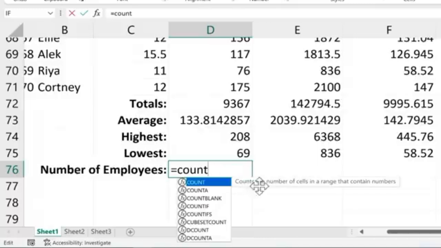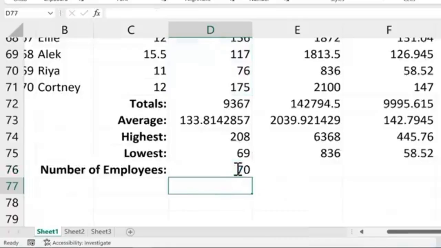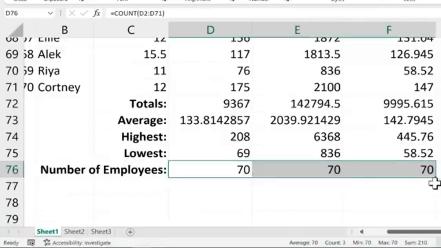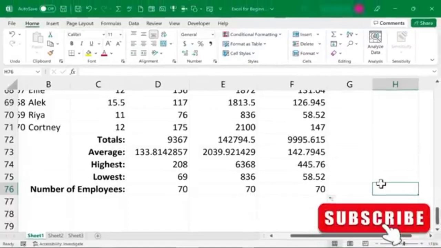And you can see what it does. It counts the number of cells in a range that contain numbers. So left parenthesis, once again, D2 through D71, right parenthesis, tap enter, and it counts up 70 different cells in that range that have numbers. If I wanted to, I could autofill this over, but it's just going to give me 70 again. So those are the 5 or 6 most commonly used functions in Microsoft Excel.